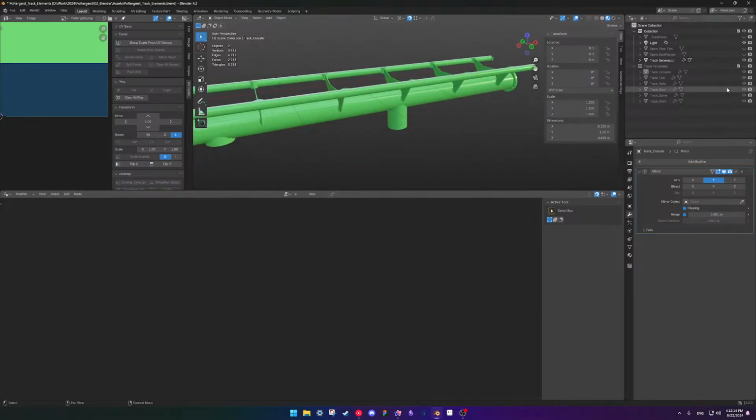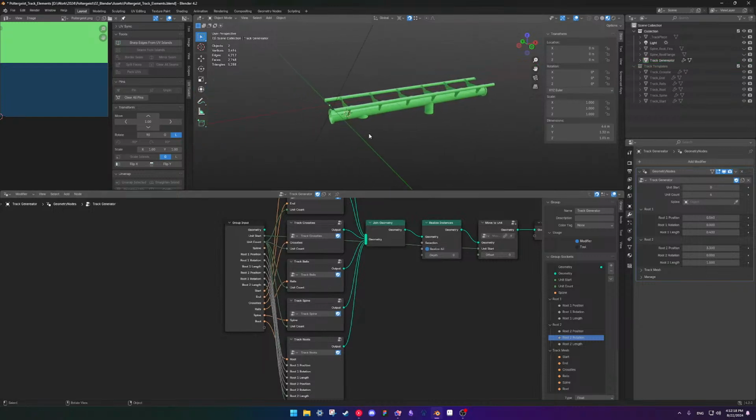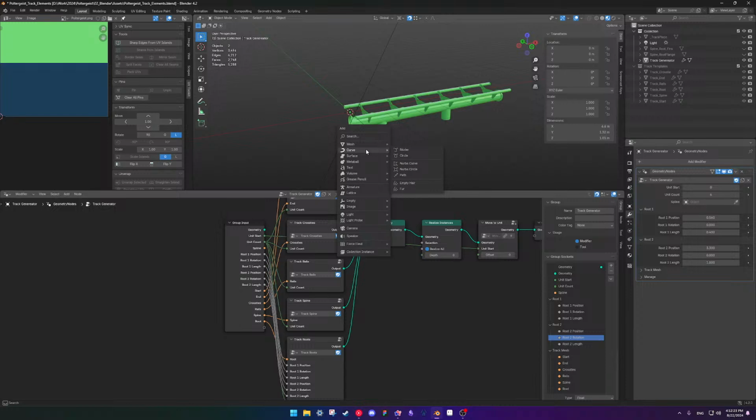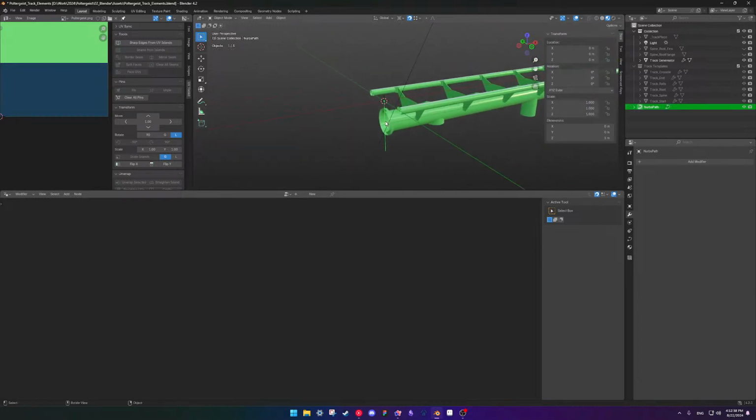Can I add a curve? Hold on. Let's add curve. It'll be a path. Let's rotate Y 90. Let's call this root curve.